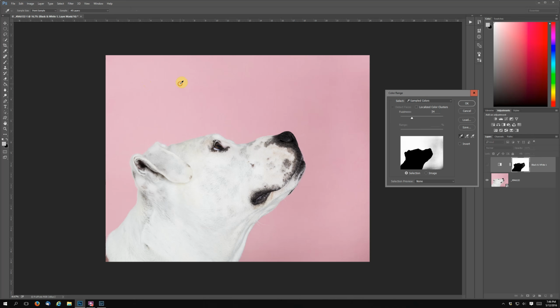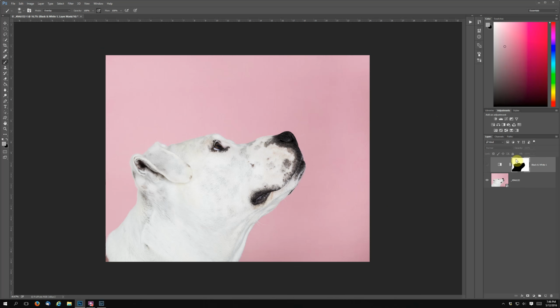We can select color range and then click on it. Didn't quite get it all, so I can click on the little plus and then click on those areas that I missed, and you can see that's pretty accurate right there. If I turn that on, you can see how nice that looks.